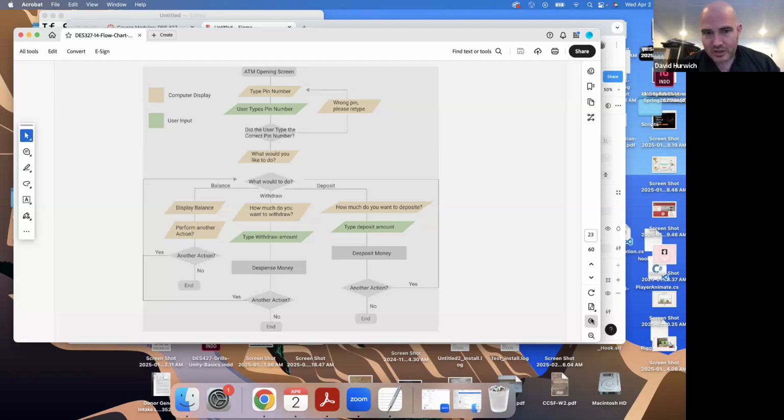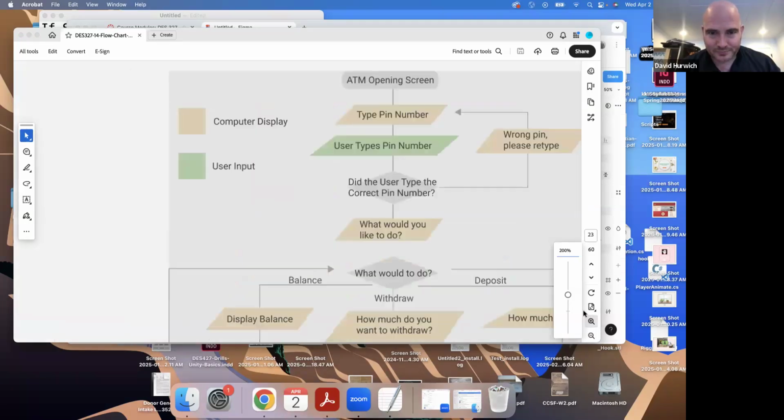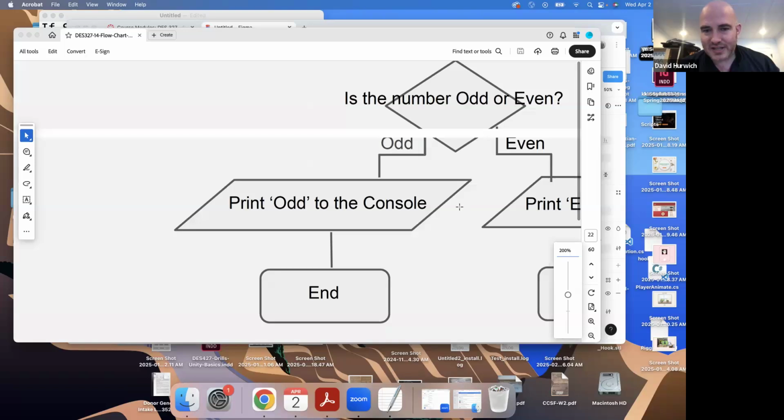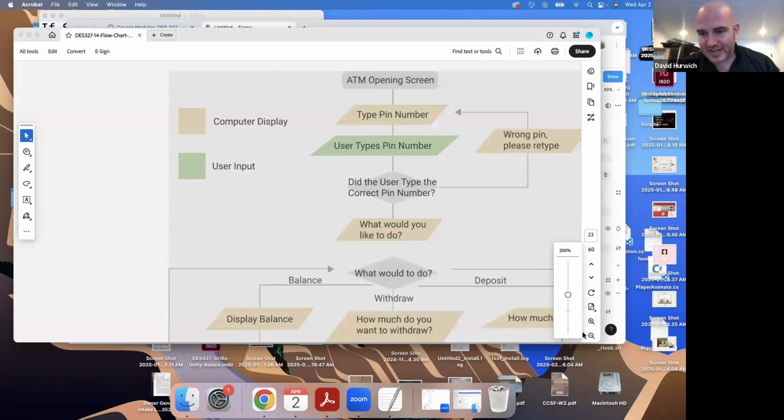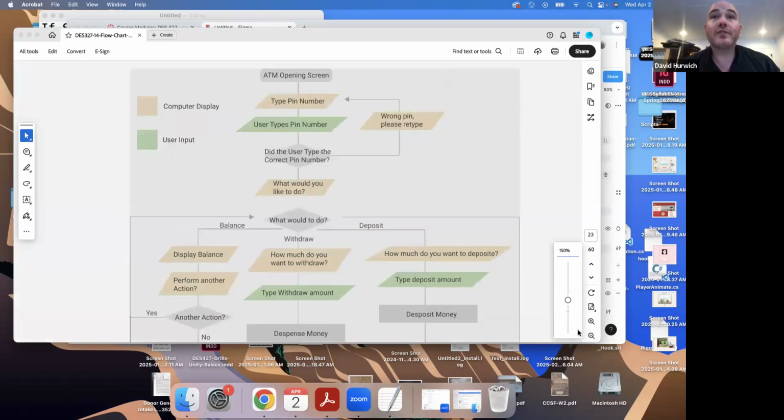Let's say, in this case, what we're doing is making the flow chart for an ATM machine. I'm assuming everyone knows what an ATM machine is. You go to your bank, you put your card in, you make decisions on taking money out, putting money in, that kind of stuff, right? Now, this is a more complicated flow chart. And also, because there's so much input and output, I actually color coded it.